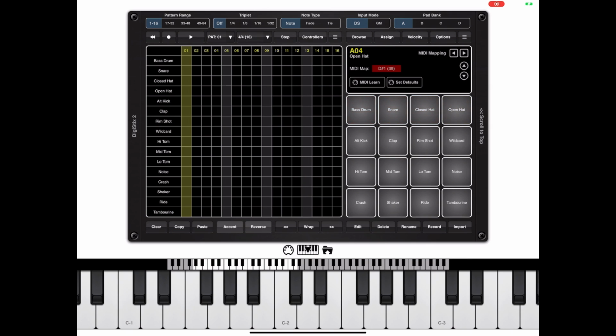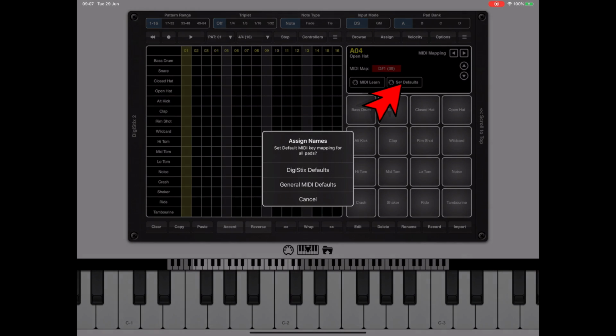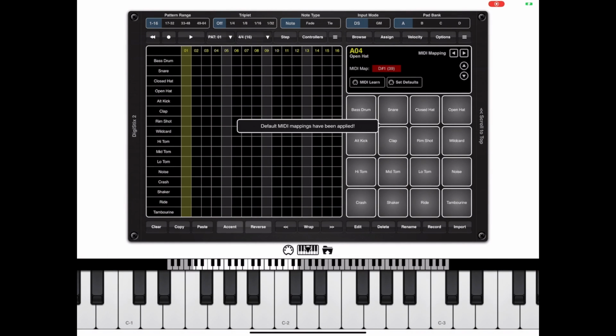Now if you want to revert back to the original default values, you can hit the defaults button and you can choose between DigiStix defaults, in which this kit was, or general MIDI defaults, and we can confirm that by now pressing the original keys on the virtual keyboard, and the notes will have been assigned back to their original positions. So that's just about it for this preview video of DigiStix 2.